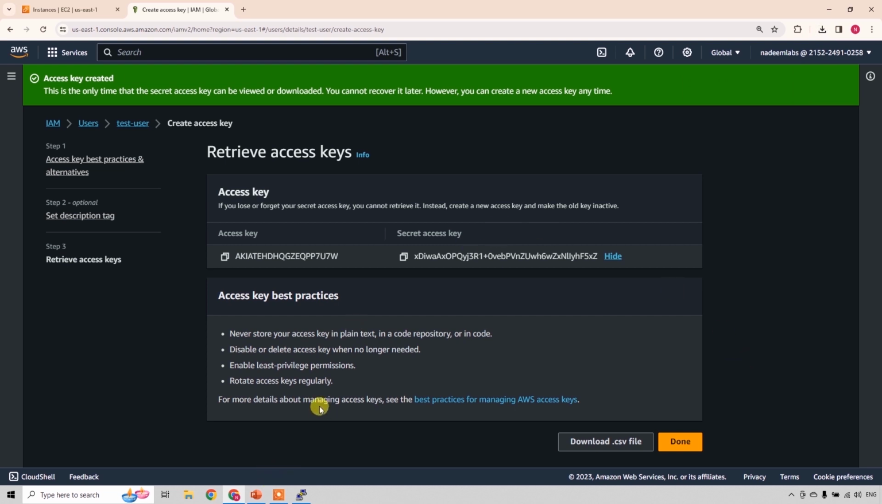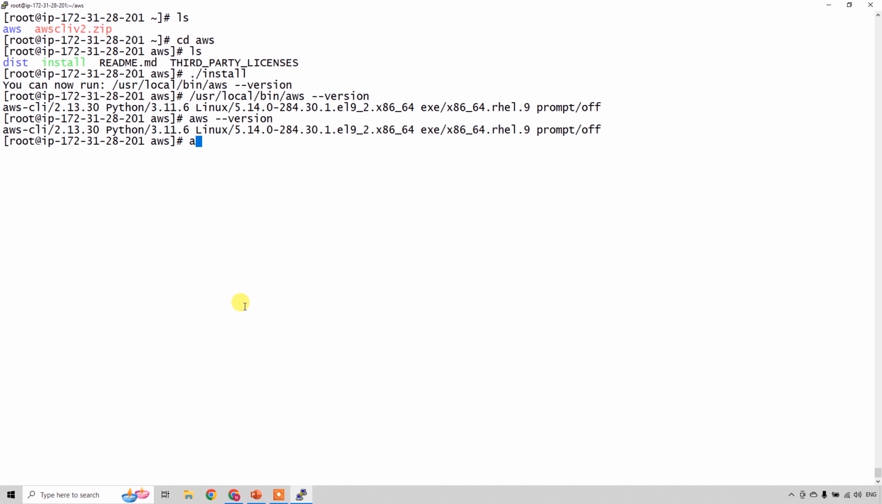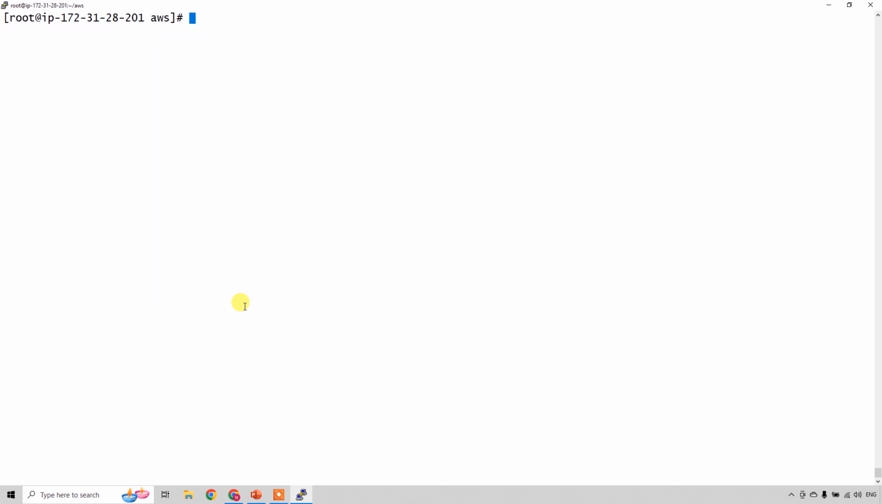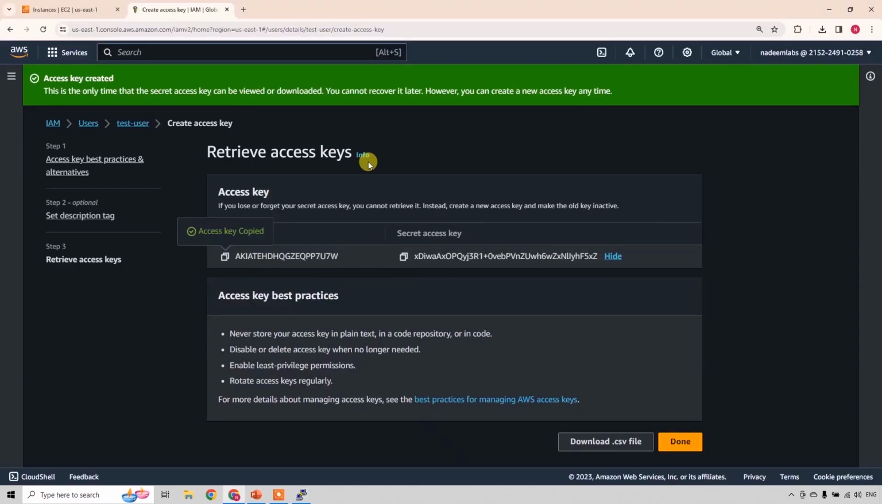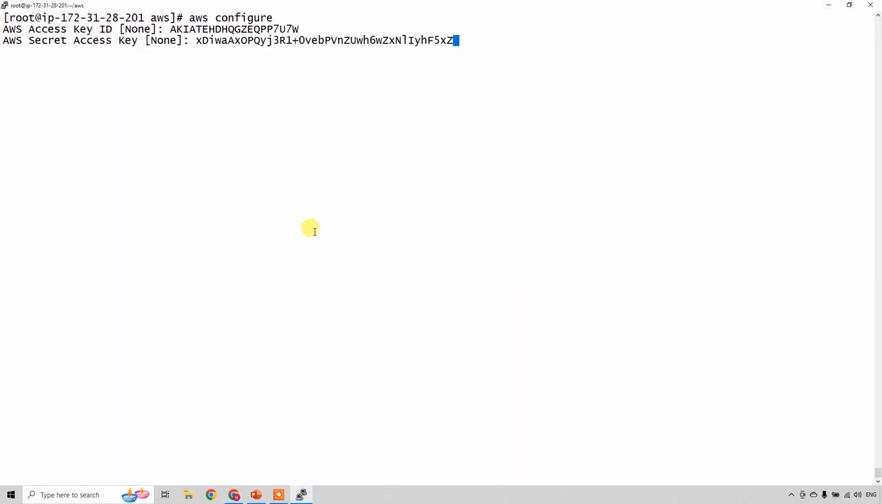Okay, so let me copy the access key. Let me go to my terminal. Let me clear my screen. Run the command aws configure. Hit enter. It is asking you to give an access key. Paste that key. Hit enter. Now it is asking you to provide a secret access key. Now you can go ahead and copy this key from here and paste it here.